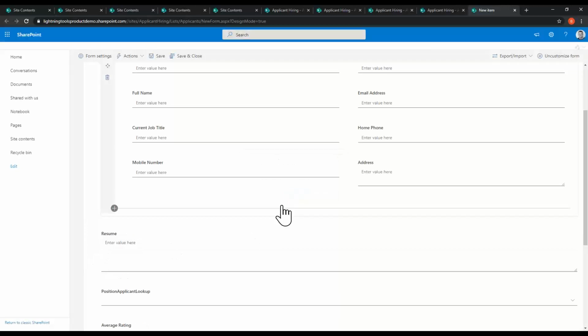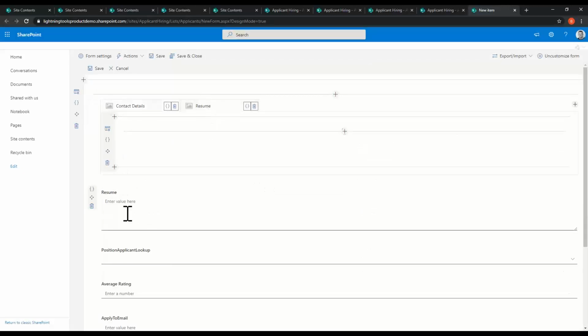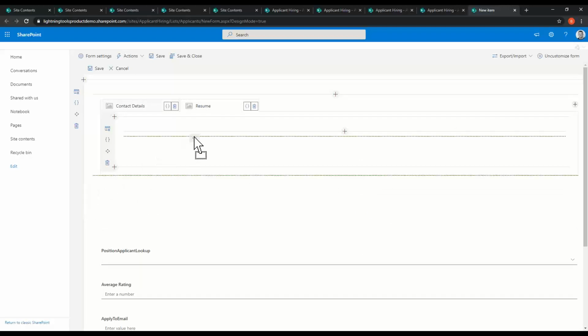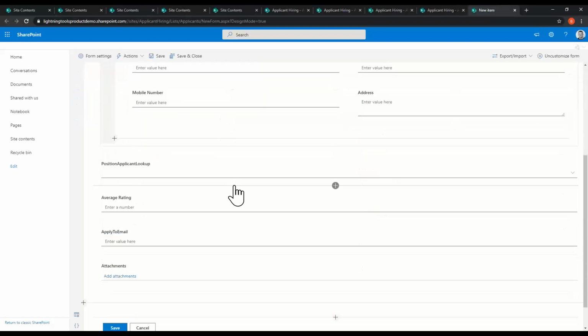So you get the idea that we can drag and drop those into that tab. And then under the resume tab, we'll drag that, we'll take up the full width of this tab so that people can either copy paste or type their resume in there. Okay, so they're the 2 tabs that we've got.